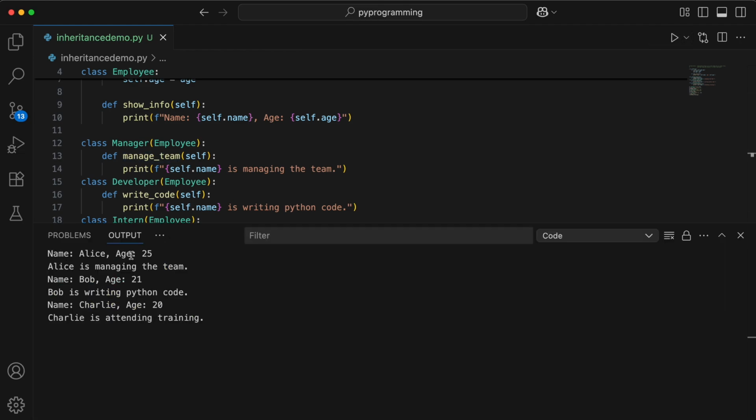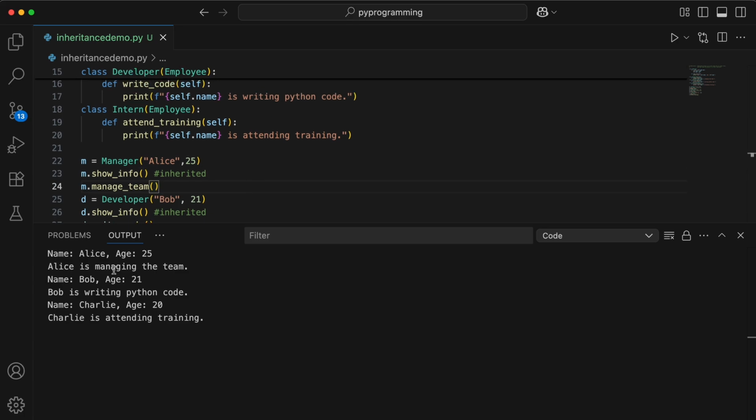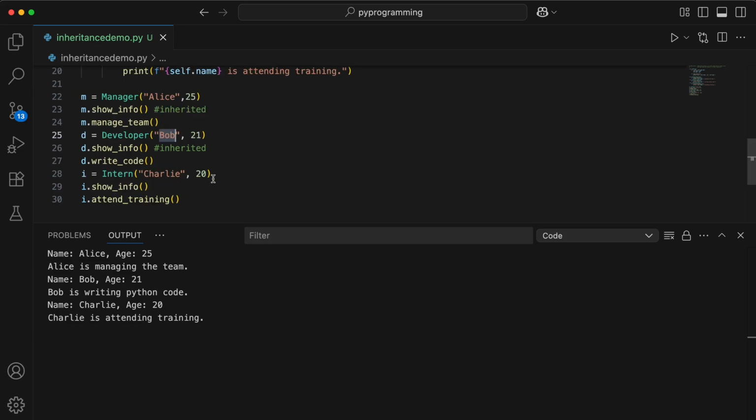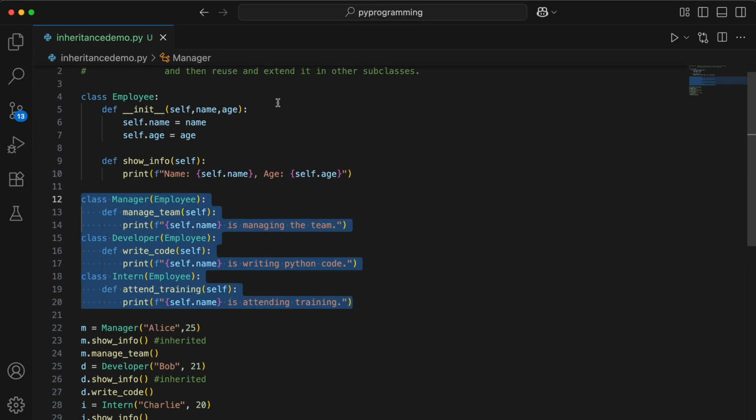So you can see name Alice, age 25. This is the manager info and here it is. And Alice is managing the team. For developer, we have the name and the age and also its own method which says that the developer is writing Python code. And then we have the same for the intern as well. So all these three subclasses are inheriting name, age and the showInfo method from the base class, and then they have their own unique methods as well.